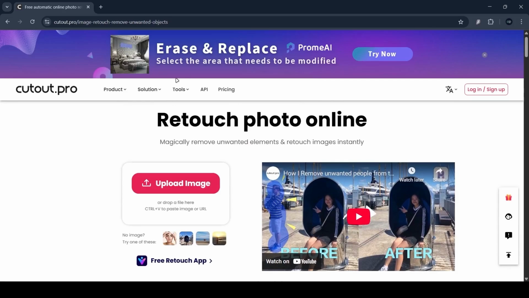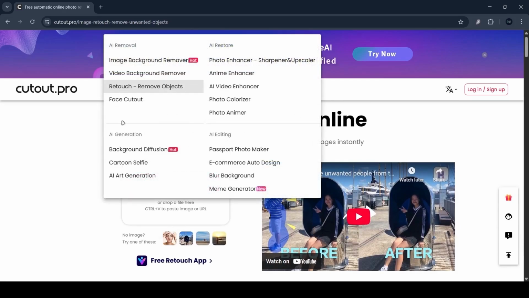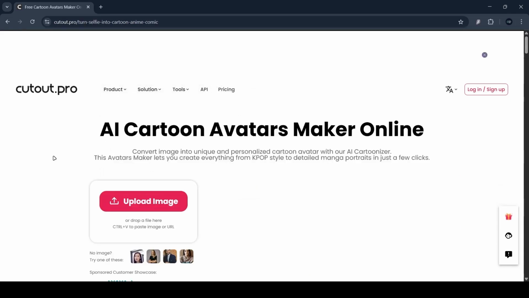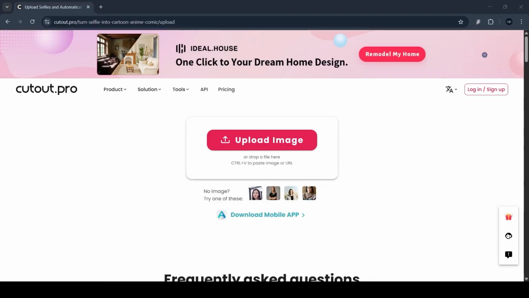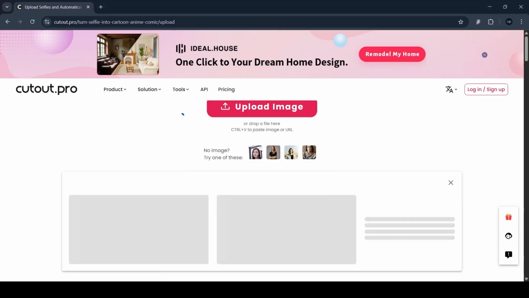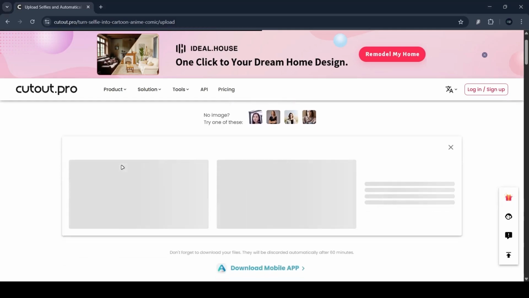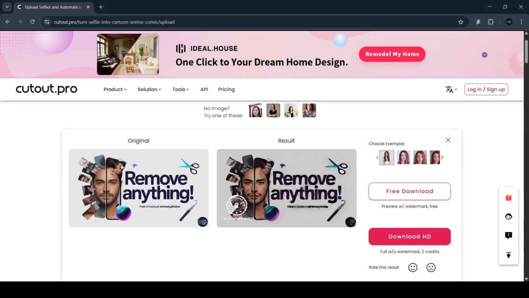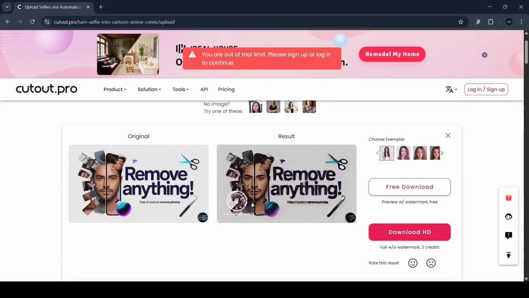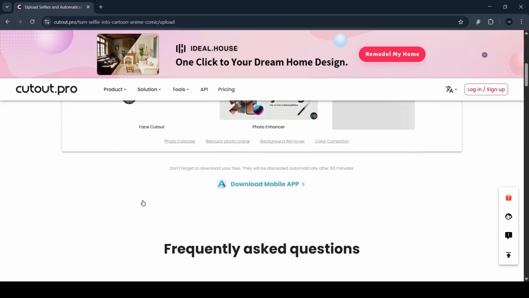Cartoon avatar and anime style. This one is creative. Upload your selfie, and watch the magic happen. You are now an anime character or cartoon style avatar. Perfect for profile pics, streaming thumbnails, or just having fun with friends.